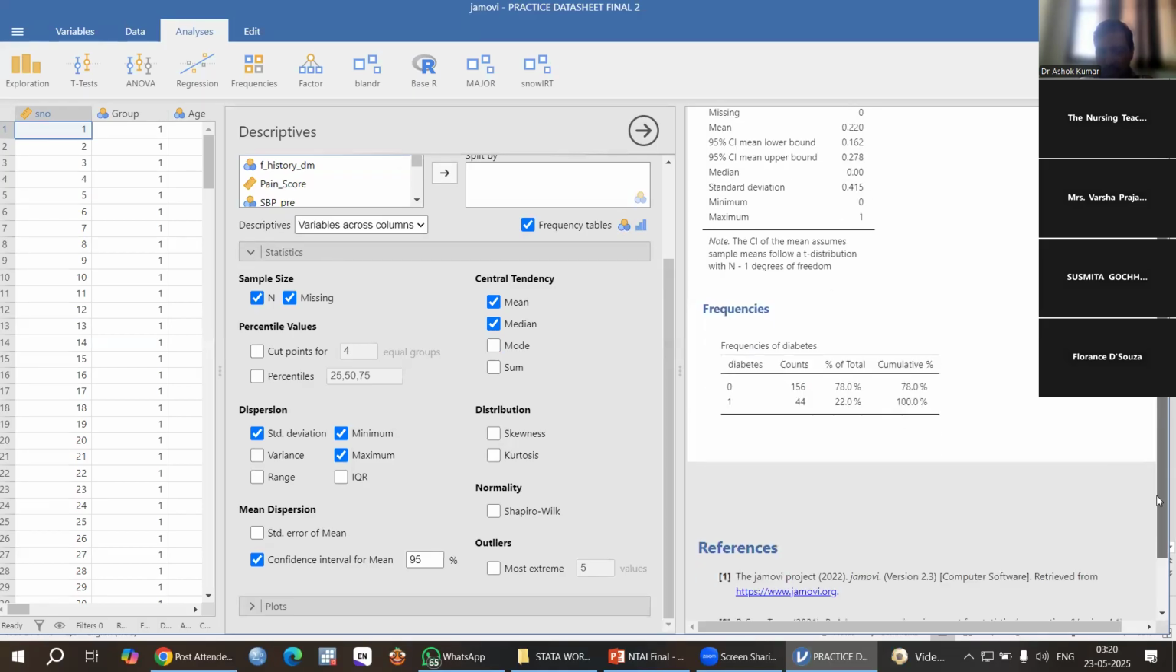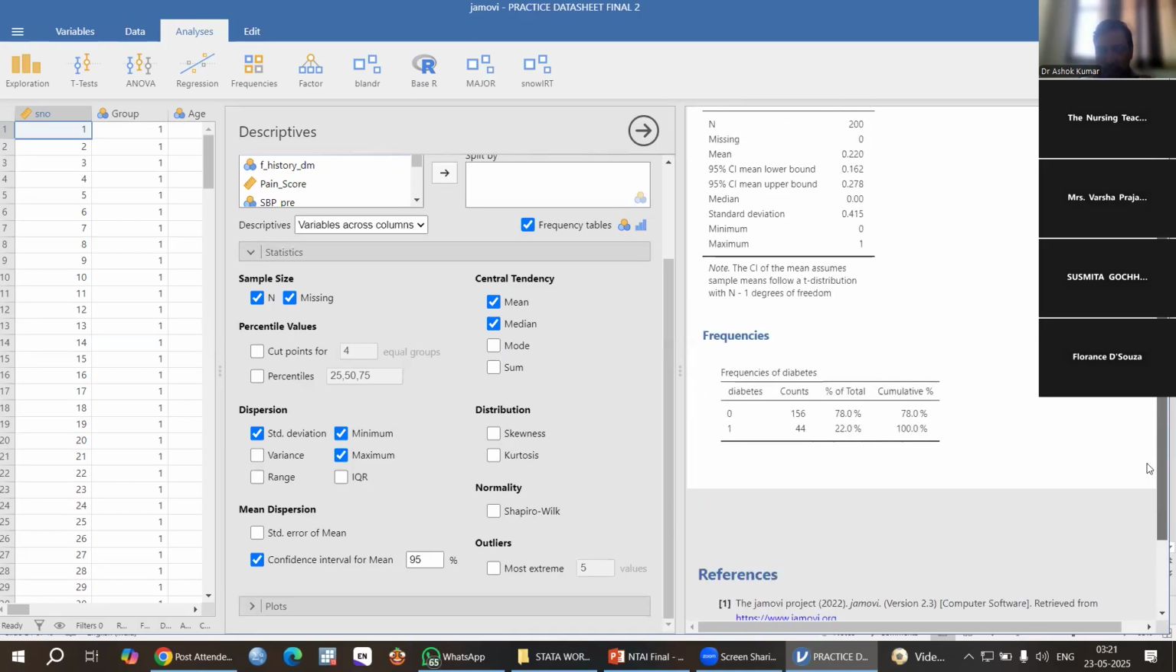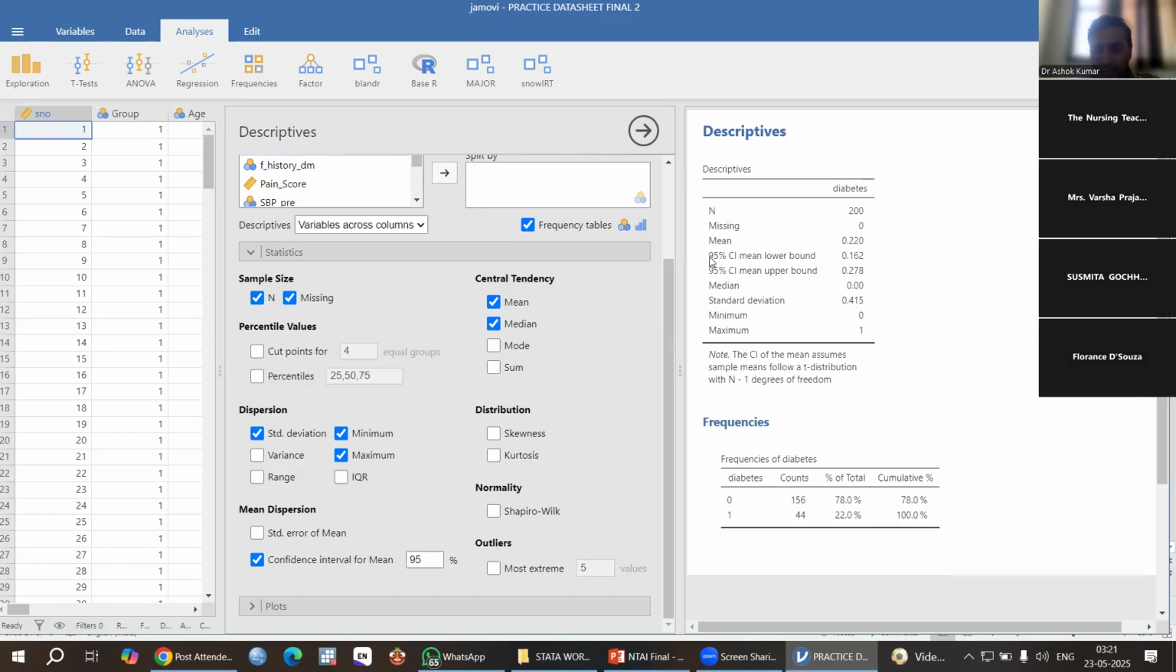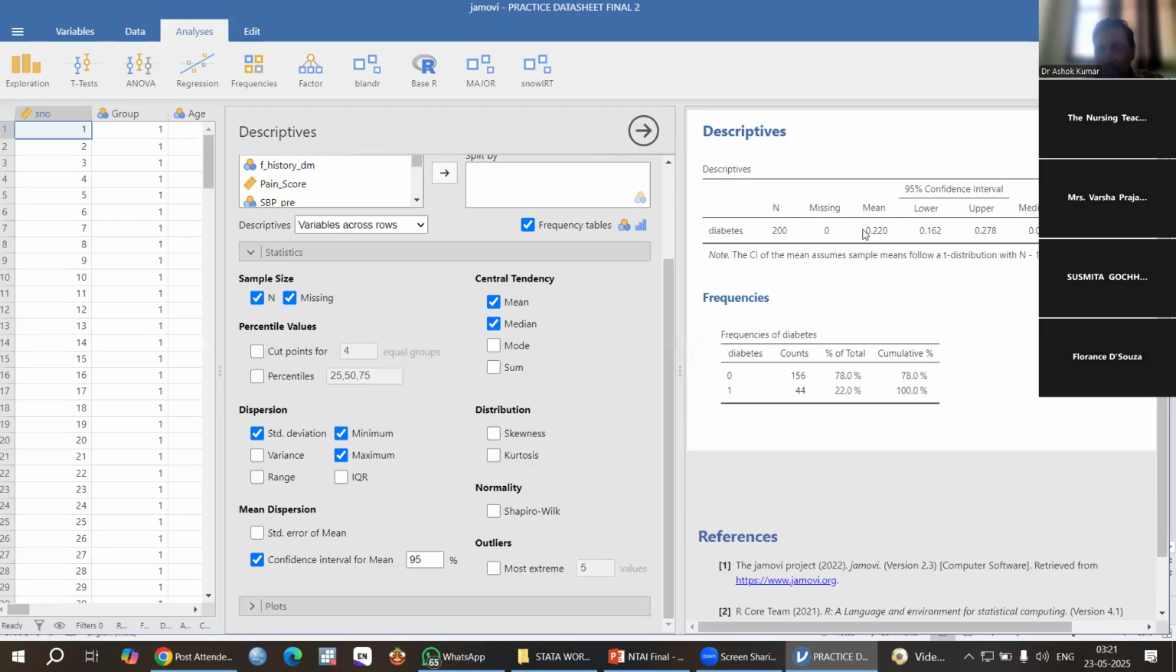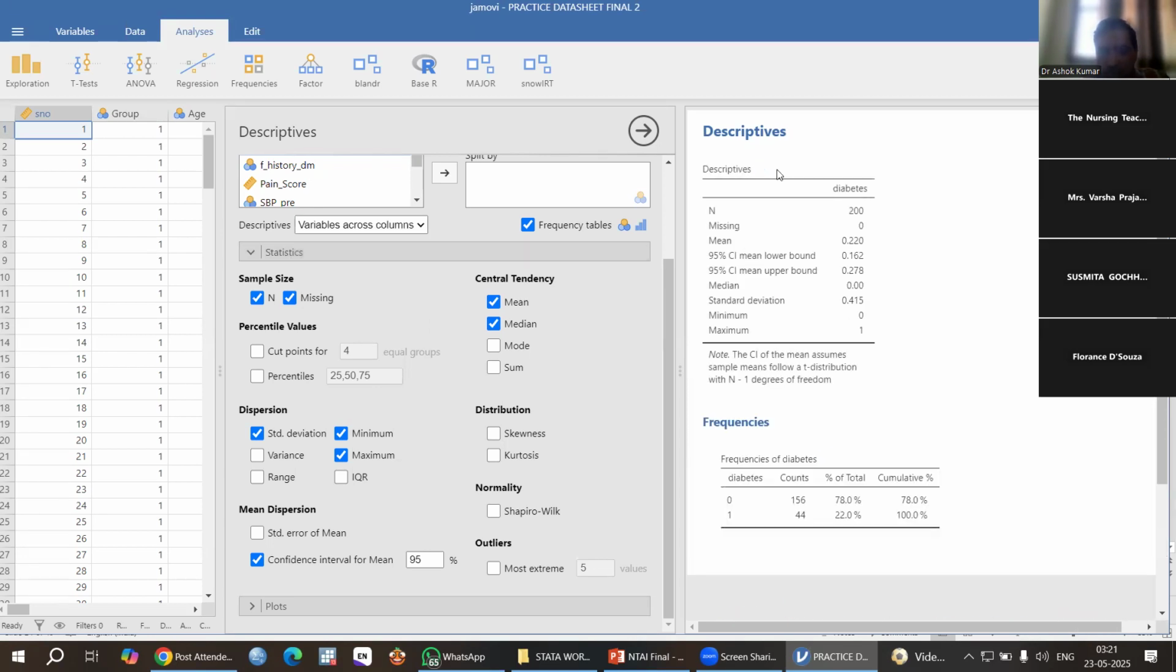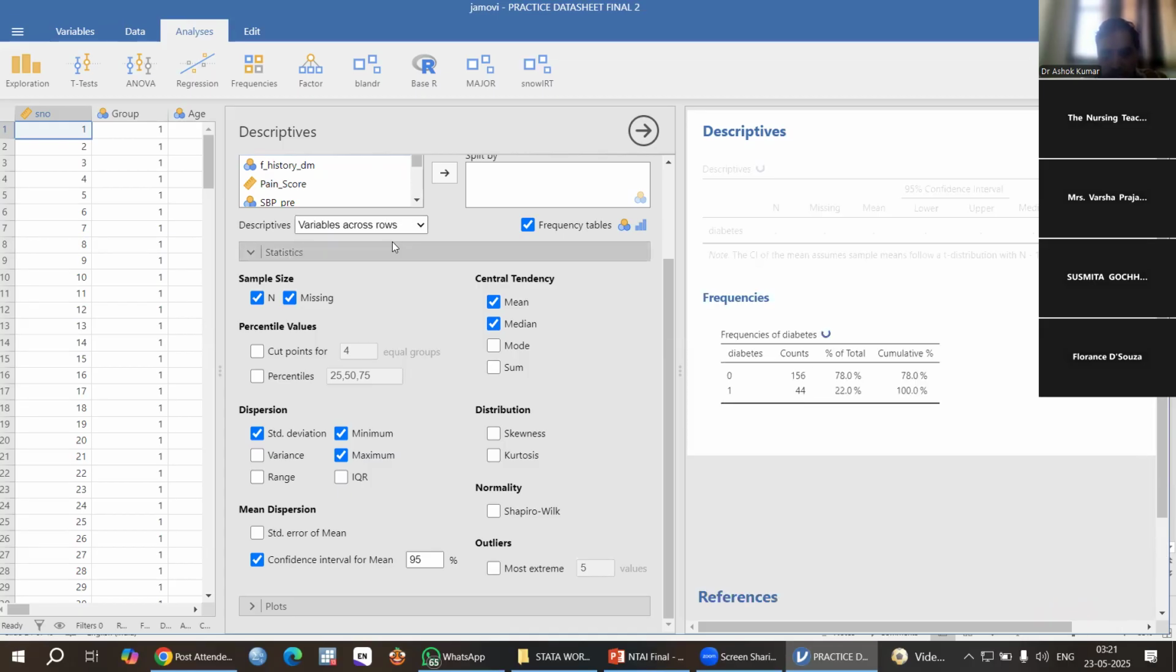When we click this mean here, you can see what we get, and I can shift it from column to row. In Descriptive, there is a variable across rows option, which gives this arrangement. When I click variable across columns, it gives the other arrangement. Then I can click row, and I can explain here.